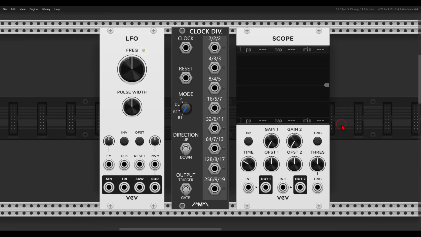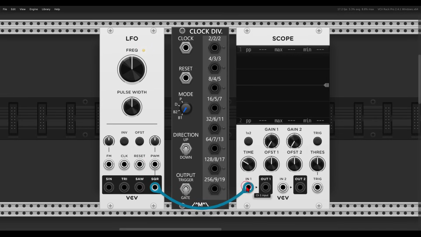And I want to quickly go through what is a clock divider. Here I have an LFO. This will be our clock source. Just because it's called a clock divider doesn't mean we have to use dedicated clock modules. We will see more examples of this later on. But for now, let's look at the pulse output on the scope.